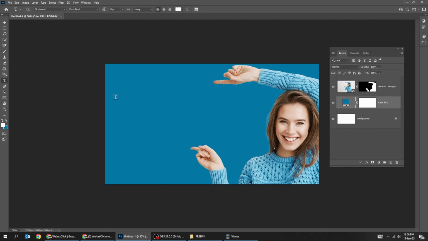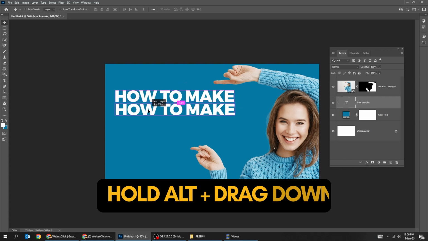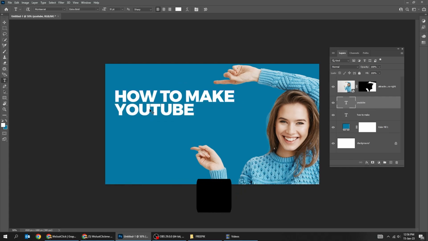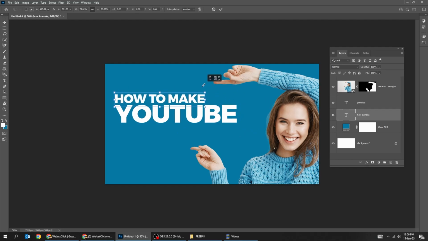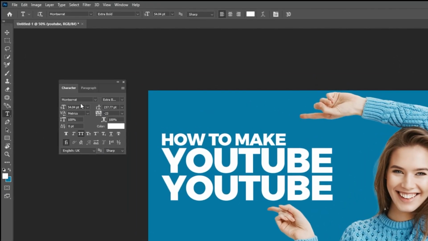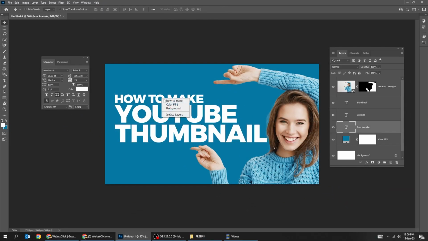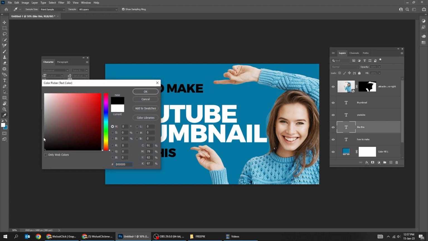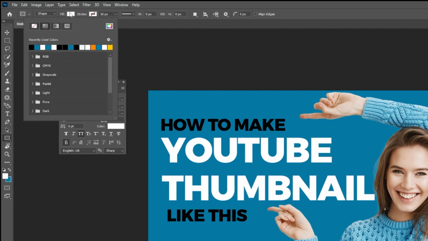Now choose the Type tool. Hold Alt and drag down to make a copy. Press Ctrl T and scale it while holding the Shift button. I am using Montserrat Extra Bold font. Now choose the rectangle tool. Fill it with white color with no stroke color.